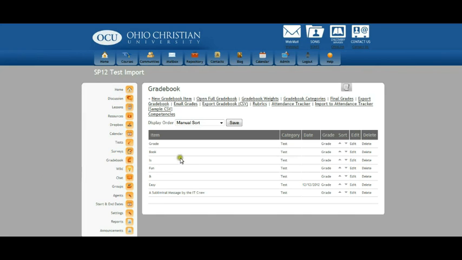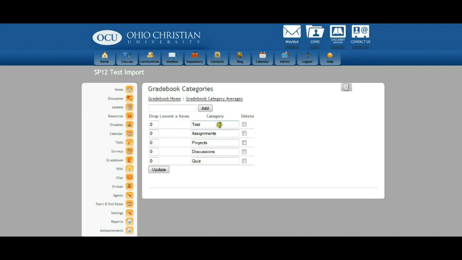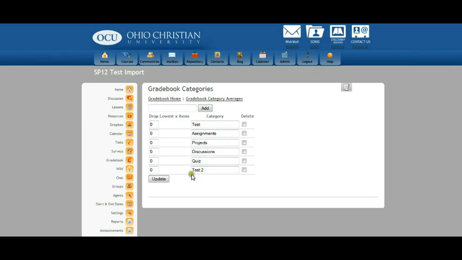Before you set up any of these line items, you need to set up category items. And so I'm going to go straight into the gradebook categories. And here you can see I have already some categories set up. So if I wanted to add another gradebook category, I'm just going to make one up here. Let's call it Test 2. Just type it in that box, click Add, and you'll see it comes as a line item down here.